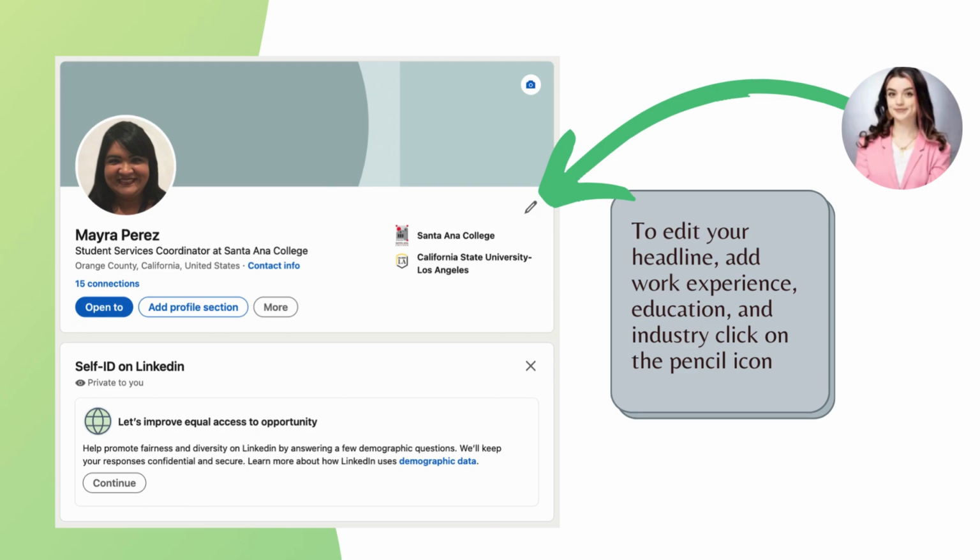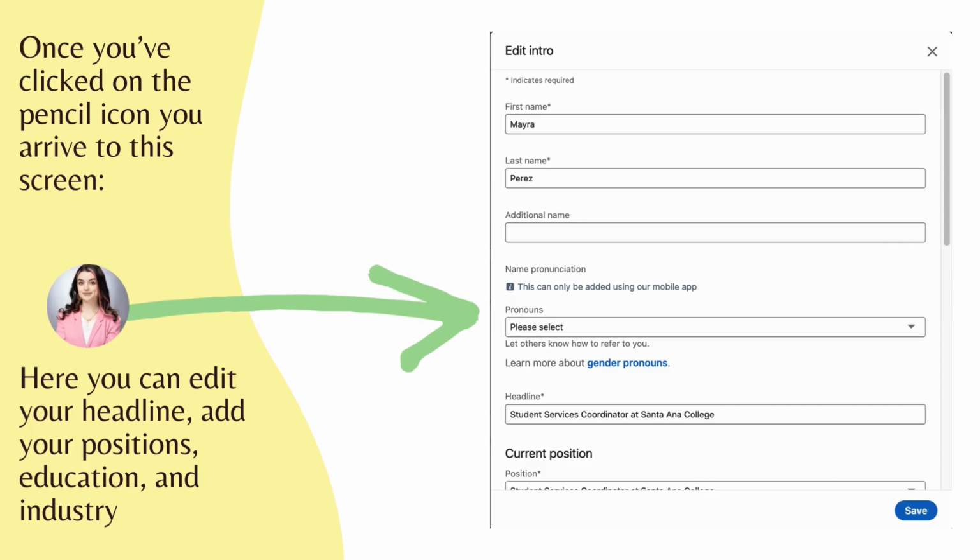All right, so navigating how to edit. We want to look for this little tiny pencil icon on the upper right hand corner, and we'll want to click that, and that'll help us edit our headline, add our work experience, education, and industry. So please find the little pencil on that corner, and you will click it for it to allow you to edit. So once you've clicked that pencil icon, this screen will pop up. So it'll say edit intro. And here you can edit your headline, your positions, education, and industry.